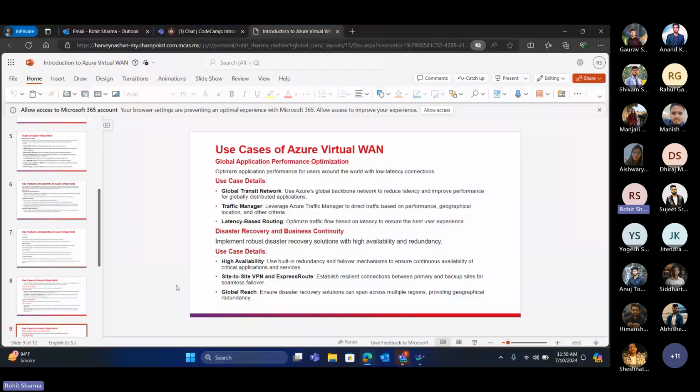And if you see the global transit network, it will be helpful to reduce latency and improve performance for globally distributed applications. Suppose you are using any kind of network that introduces latency. It will help reduce that latency and also improve your performance for globally distributed applications. Whatever application you are using, it will help reduce your latency and improve your performance.